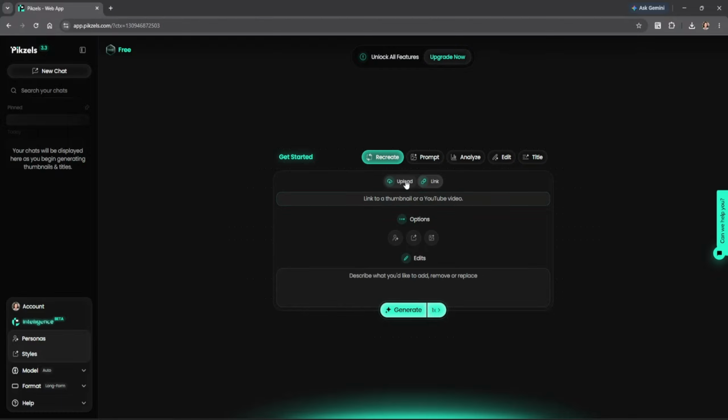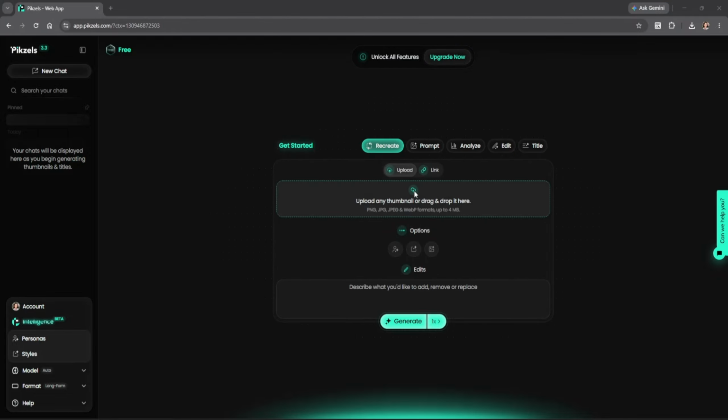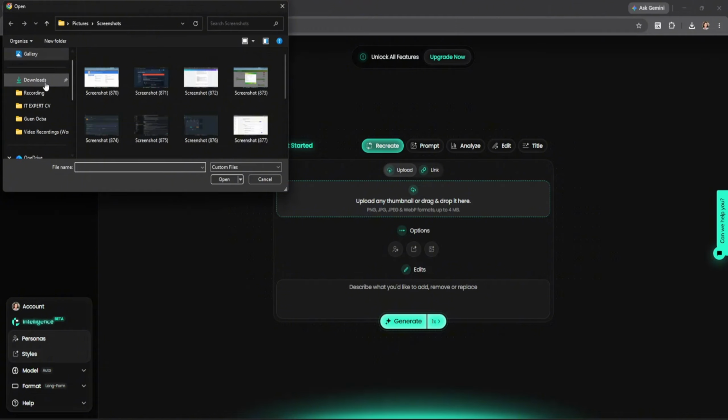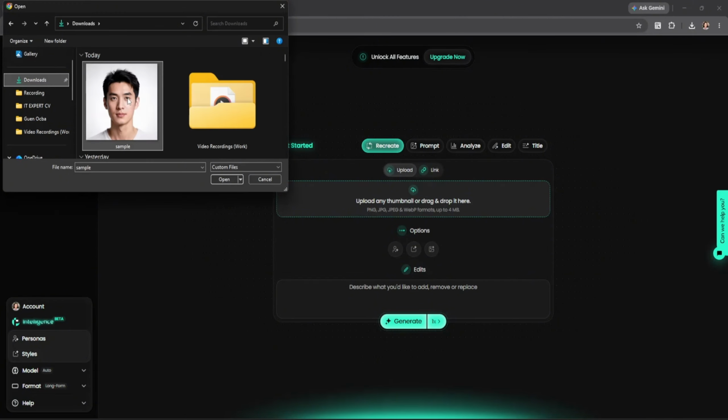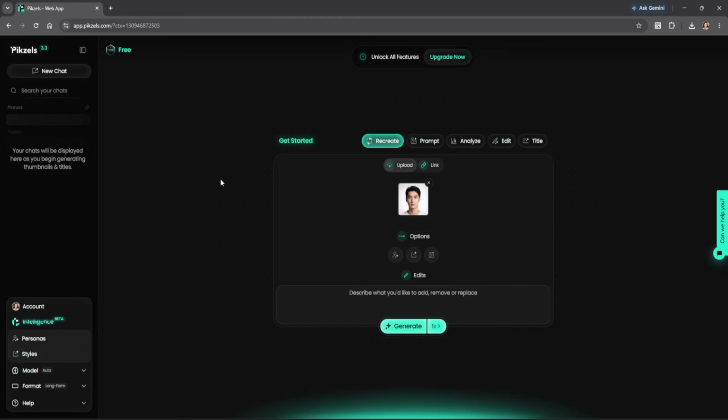In order to do that, click this Upload, click this, and choose your preferred photo. Make sure it's high quality and well lit so the AI can easily analyze it. Avoid uploading random images with different styles, angles, or appearances. After that, click this Generate. You can describe what you'd like to add, remove, or replace on your photo.